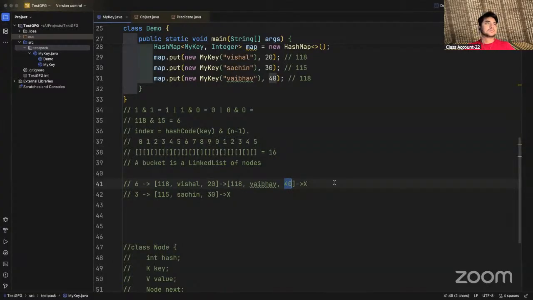This is the ASCII value right now. Which one? Vishal, ASCII value 118. That is the ASCII value of V. Yeah, yeah, yeah.